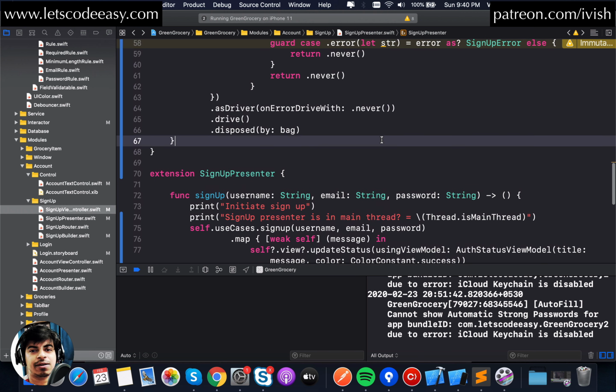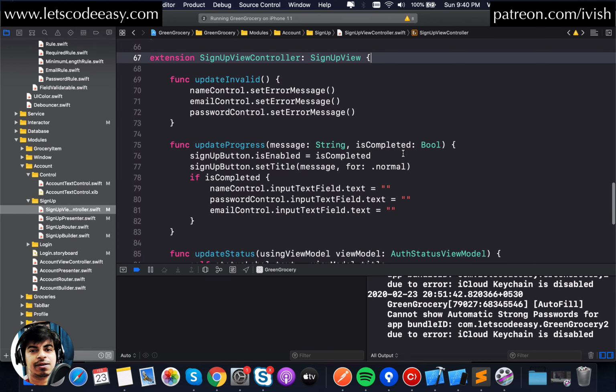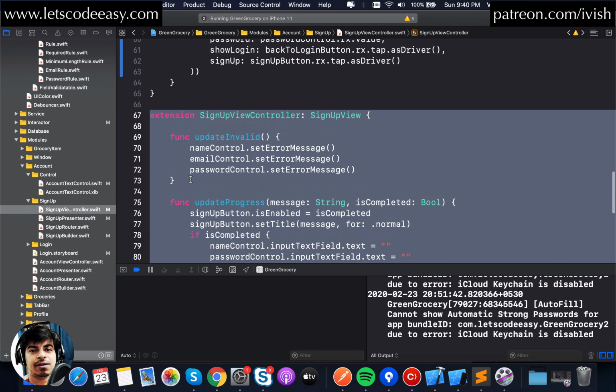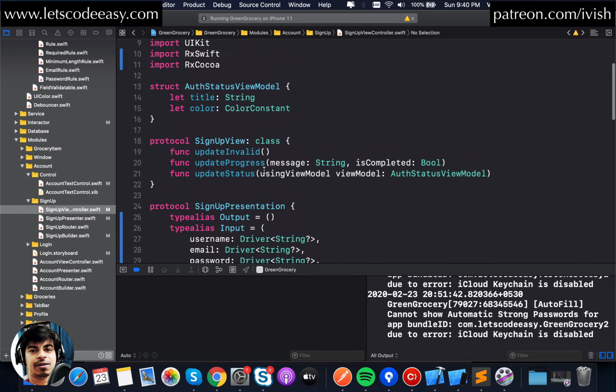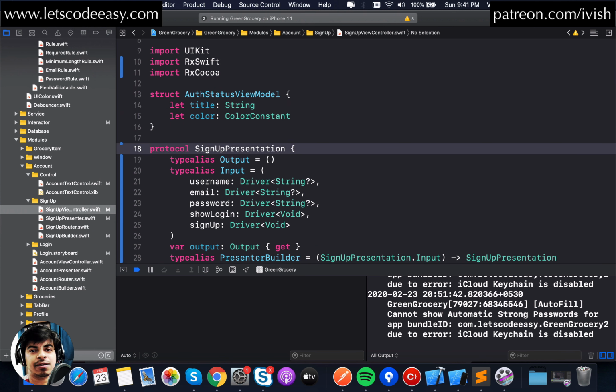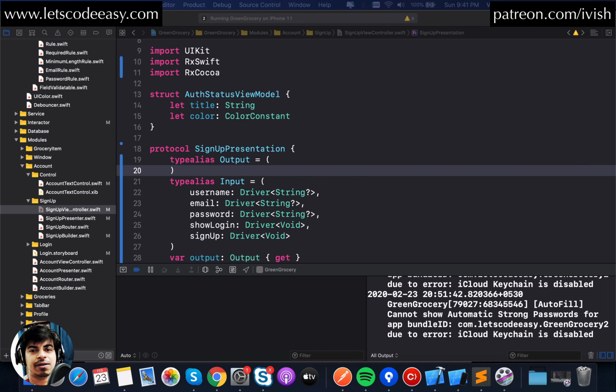I'm gonna get rid of this sign up view implementation here. I'm gonna completely remove it because that's not useful anymore. I'm gonna do it in a different way using the outputs. So we have the output here, we are not passed anything. So for that, we can define two things for the output.